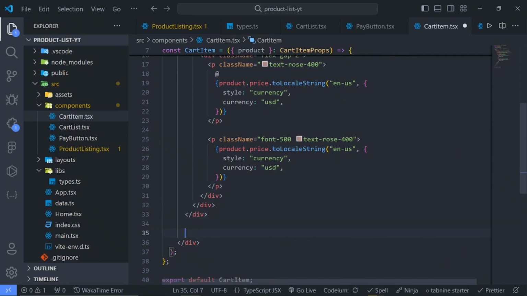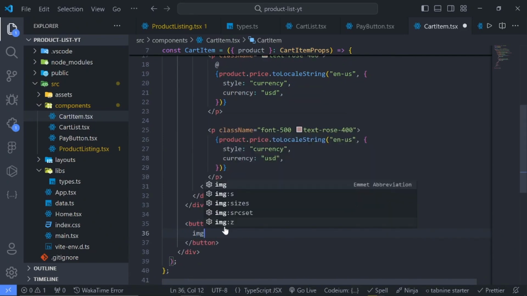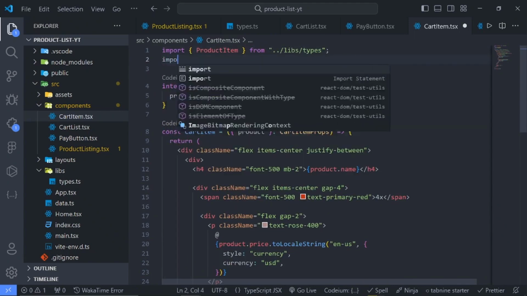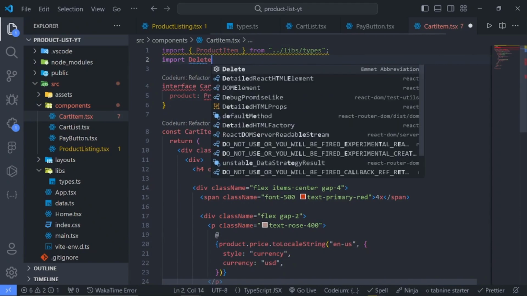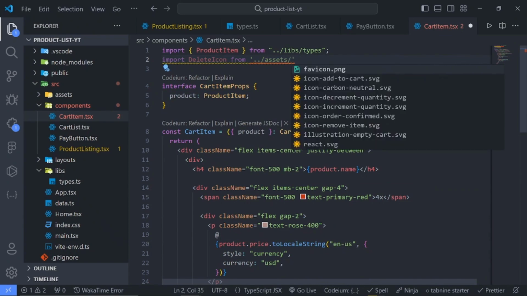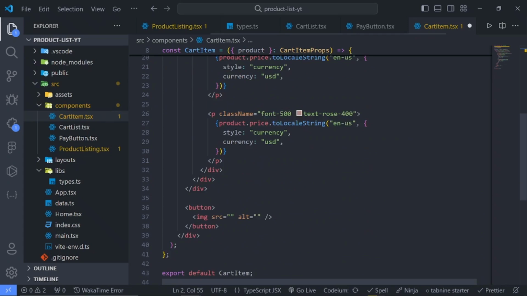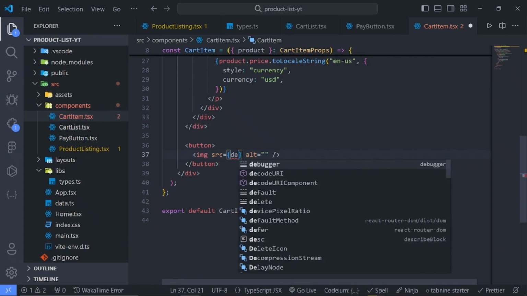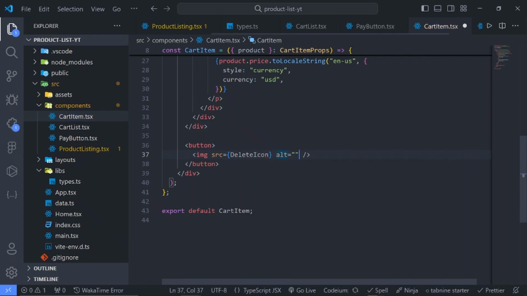Now you also need to add this closing or this X right here. So I'll come right under this div, create a button, and inside that button I will just pass in the image, and I'll just import that image right here. So say this should be the delete icon from assets, delete, I think it should be remove. All right, so let's pass it right here. Say delete icons, say remove item.